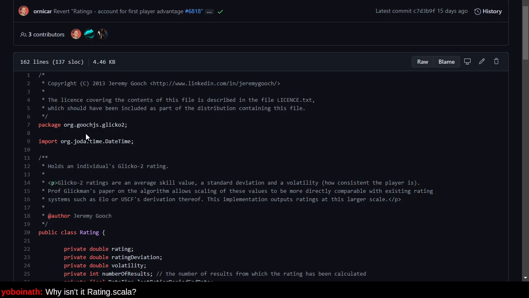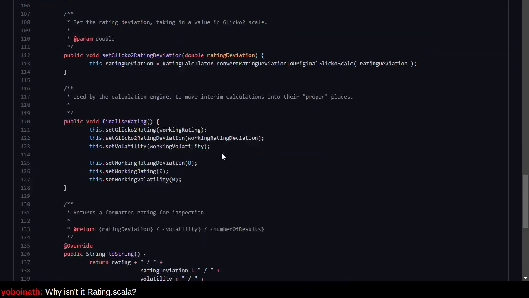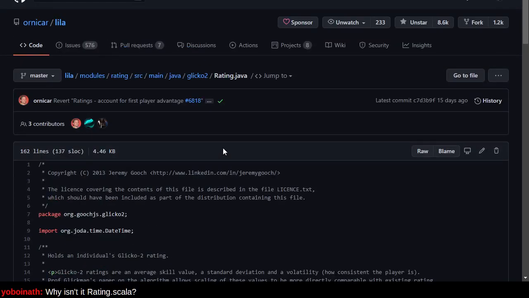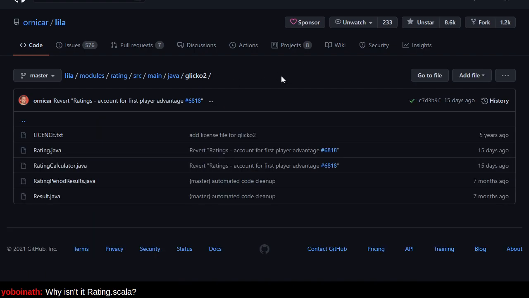Package org.goochjs.glicko2. So, yeah, the reason this is not rating.scala is because Jeremy Gooch had provided a very useful library and an open source license under which it can be reused, and provided a lot of really good code that works quite well for one particular use case. So it works. That's why it's rating.java. We are able to take a wheel and reuse it rather than reinventing the wheel. That's what this is about.